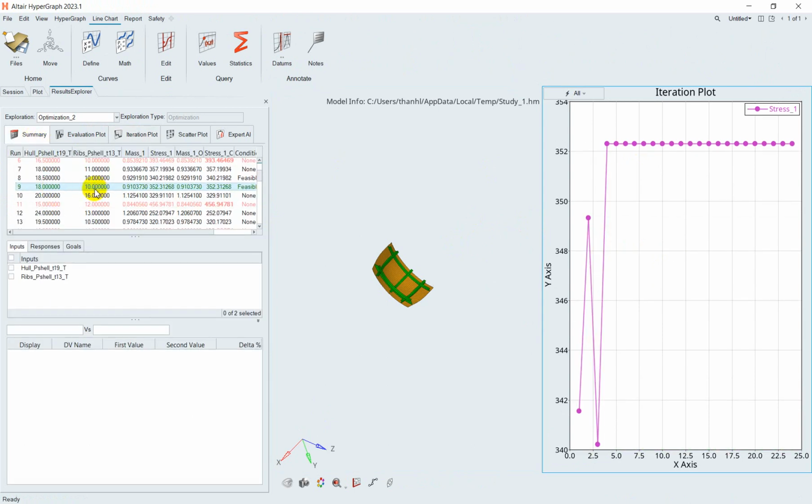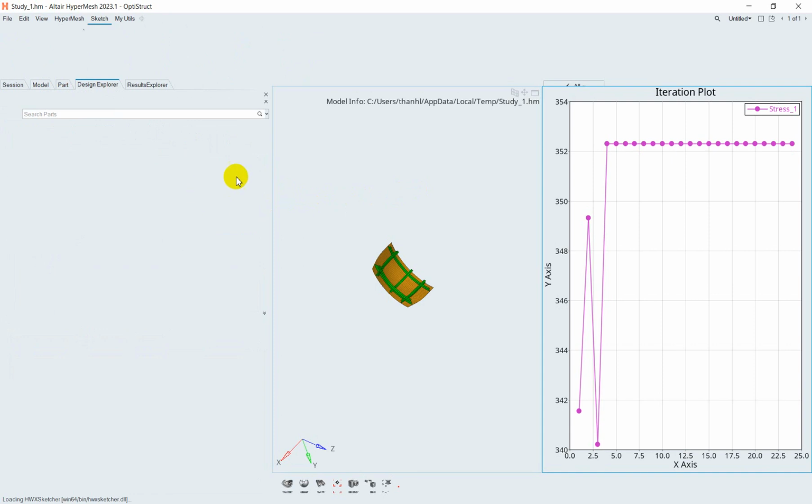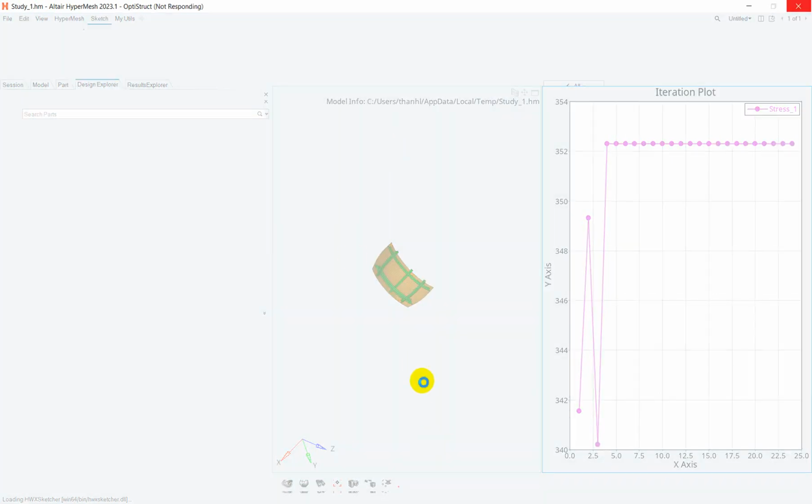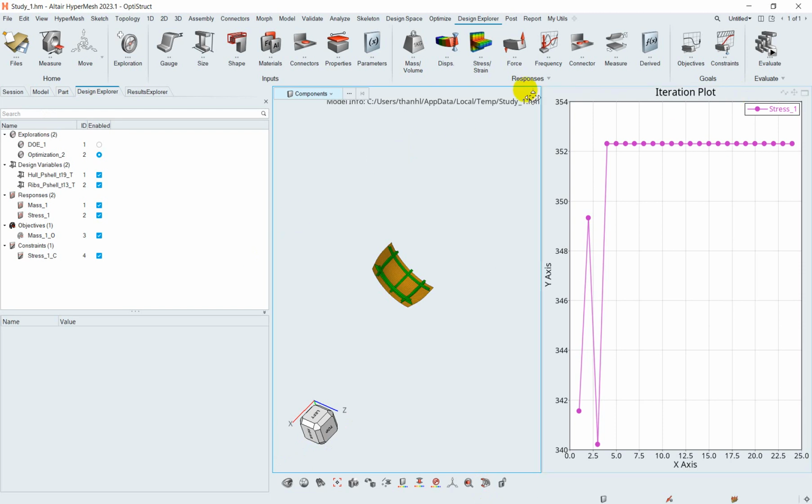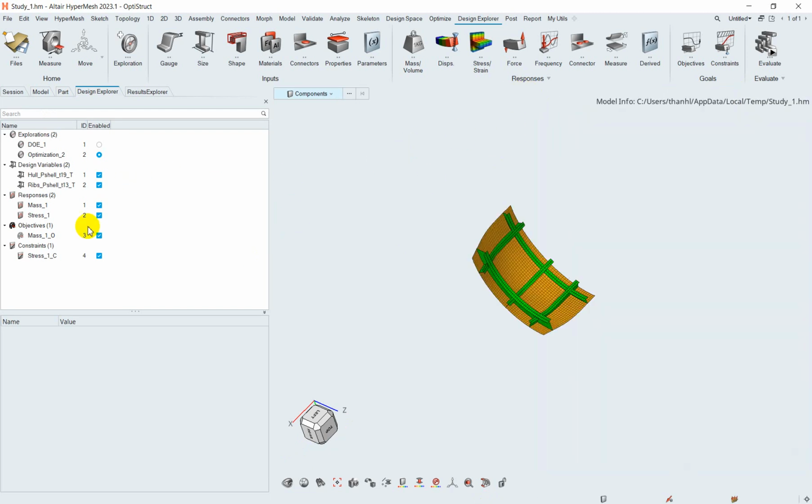So finally, we check the rib should be 10 millimeters and the shell should be around 18. Okay, so this is the final result. We got it from the optimization. Okay, so that's very quickly show you. This video will quickly show you how to set up the design exploration and get a result. Okay, so thank you very much for watching.